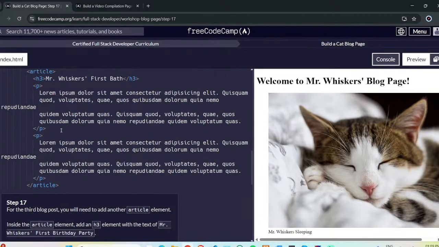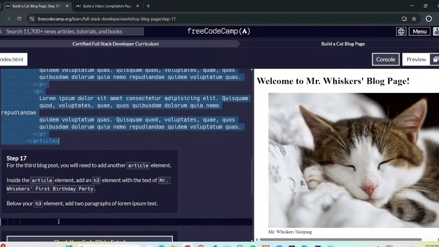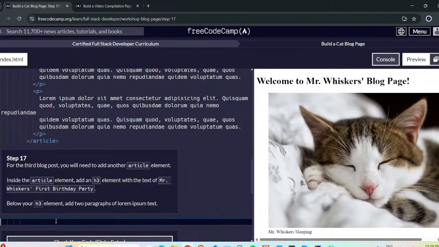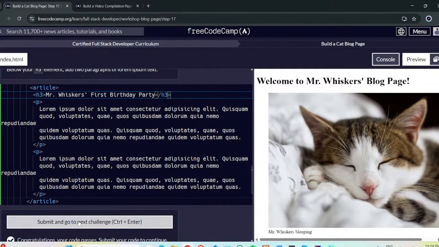Okay. I'm just going to copy this, paste it here, and it says to change the h3 header to Mr. Whisker's first birthday party. I'm going to do it and good to go.